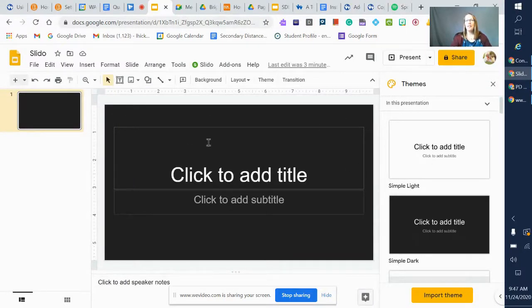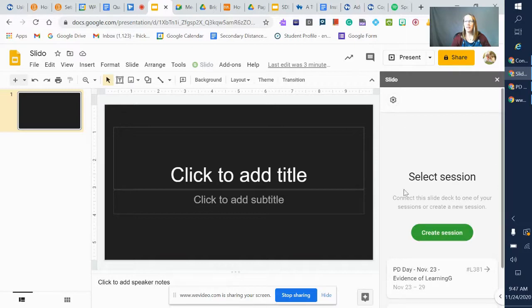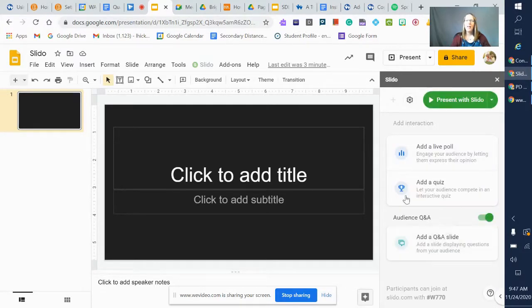Once you have it and you're in a slideshow, if you want to use Slido, all you need to do is click it. You see it adds it to your Google Slides toolbar here, and you want to create a session. I have some previous sessions, but I'm going to create a new one for this particular slide deck. So then once I'm in my slide deck, I can create it as usual.